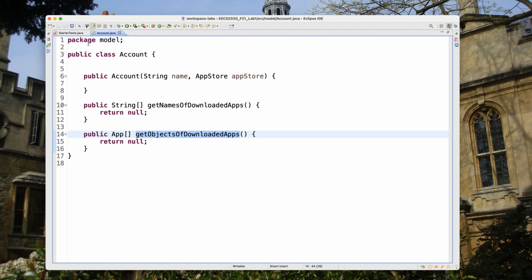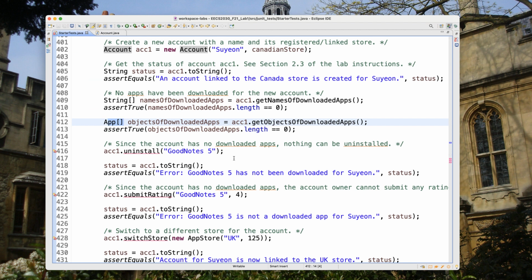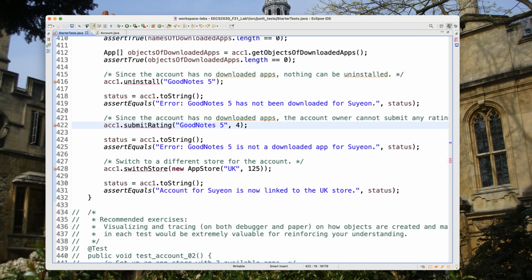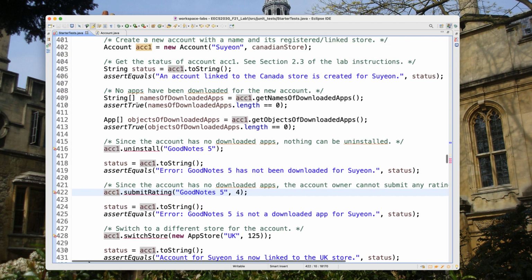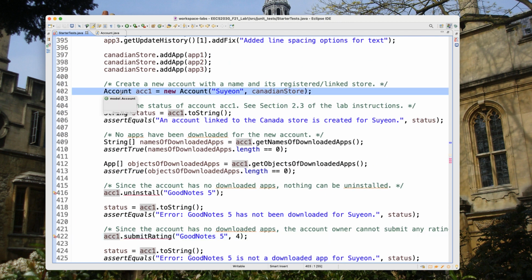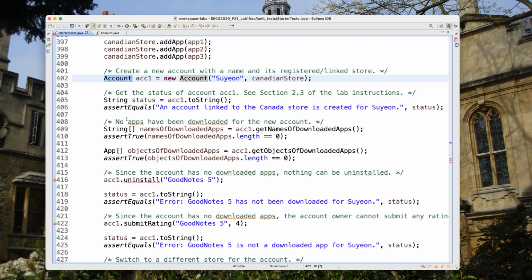Okay, let's go back to the starter test. It seems like we've still got some methods undefined. Let's see what they are. So we got submit rating over here. We also have submit rating at the level of the App class, right? Now we've got submit rating also at the Account class. How do I know? You can see the context object for this method is ACC1. ACC1 again was declared to be Account. So that means that method should also be defined in the Account class, right?